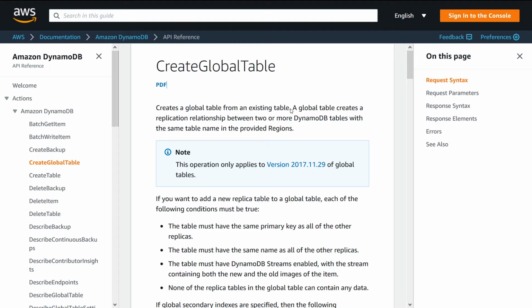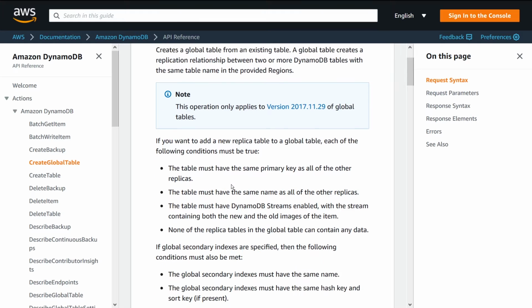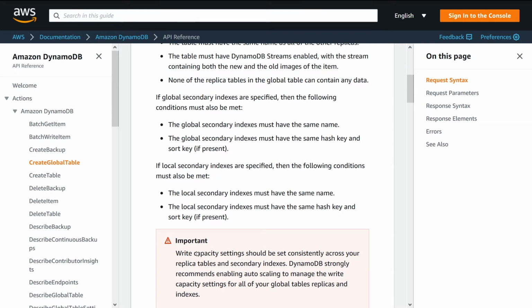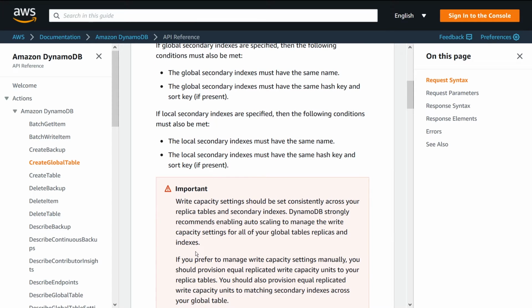Now there's a couple different constraints here, and there's a whole bunch of them that you need to go through. So if you're linking two tables in different regions, then you need to follow all these rules. So the two tables must have the same primary key, same name, they must have DynamoDB streams enabled. There's a whole bunch of details here that need to be worked out and ensured in order to make sure that this API call will succeed. So make sure you read about all this stuff to make sure that you're in compliance with all these rules before you try and call this API.